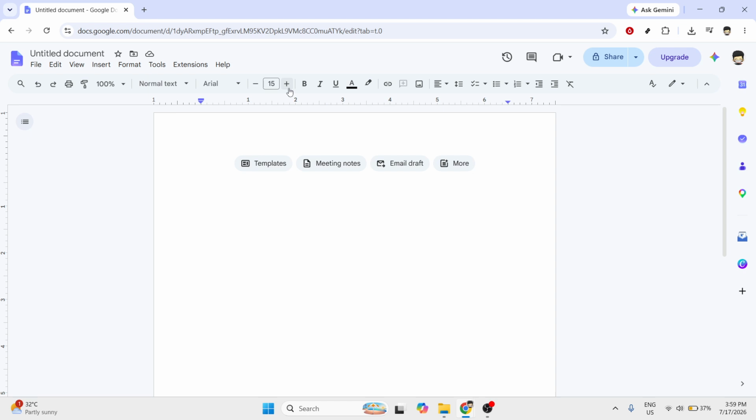To begin, open your Google Doc and type the text you want to work with. For example, you might type x2 if you want the number 2 to become a superscript. At this stage, everything will appear in regular text on the same line, and that's completely normal. The goal is to first enter the full text, then format the specific character that needs to be raised.